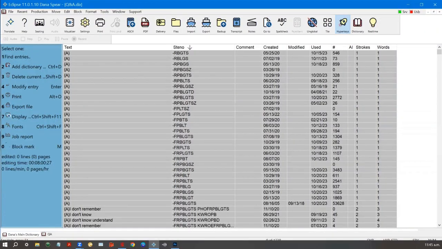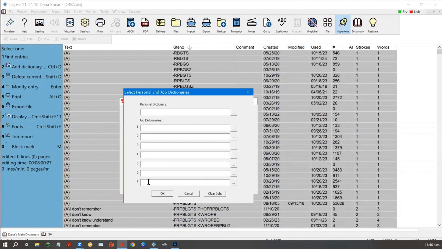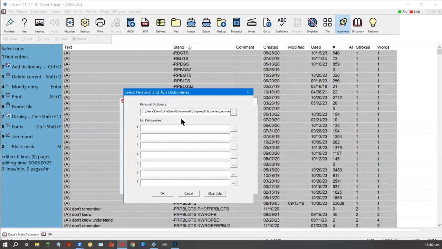The next step is to pull up your utility, your RTF/CRE dictionary conversion. My machine's always hooked up by USB, so I just hit USB. Now I want to load my personal dictionary on there. So I'm going to hit personal dictionary, and it may ask you for the file name where it is. You may need to search for it, but since it always goes where I want it, I'm just going to double check here. Today is the 21st of October. So that's the right one, the one I just did. I'm going to put that, and it's going to put it there like that.